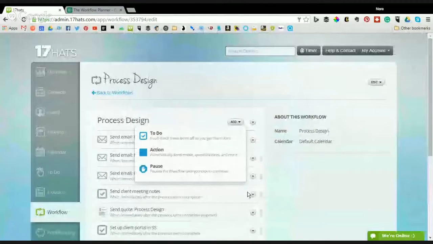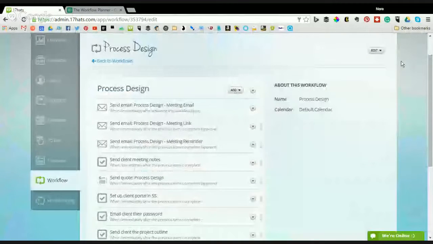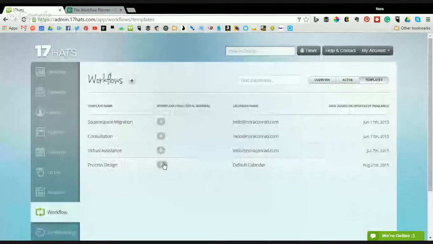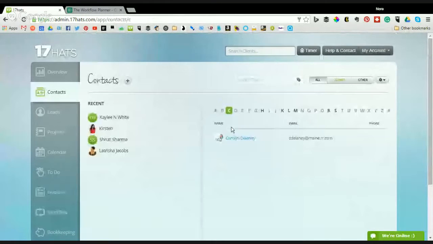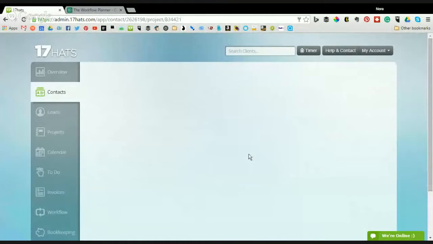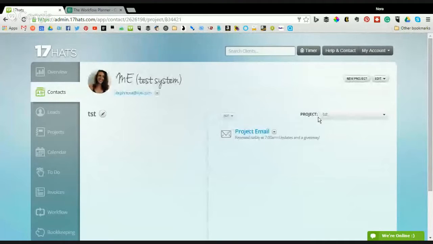Okay, so once that is all done, we can just go back to our workflows and you'll see it's been added and it has 13 workflow items in it. So what I'll do really quickly is show you in my test system how this works. Let's say this is my client and I wanted to start work with them. All you have to do is go into leads, go into their form and click on new project.